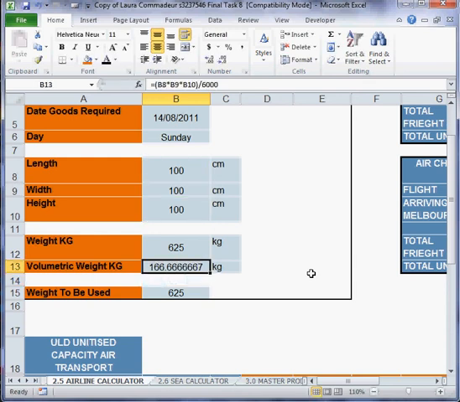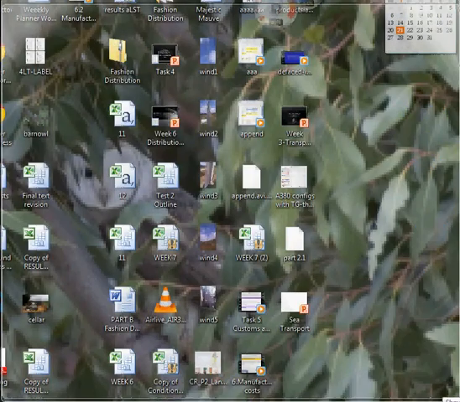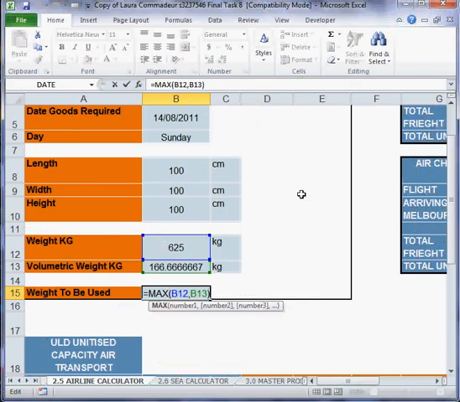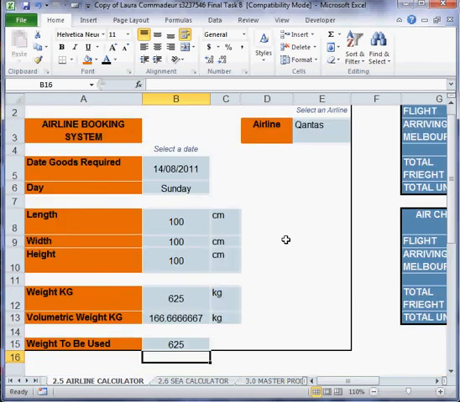Gives me 1.66 kg. The weight to be used is then a max function between the two, because Qantas will weigh the cargo, will measure the cargo, will calculate these two weights, actual and volumetric, and charge you whichever is the greater. So Excel will do that by just running a simple max function, MAX, press enter, and we have our 625.